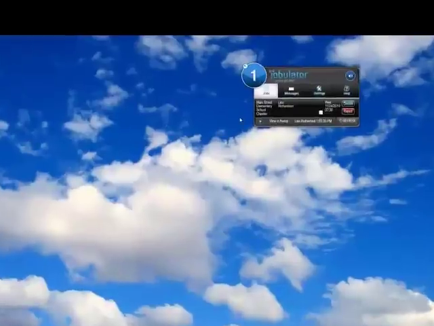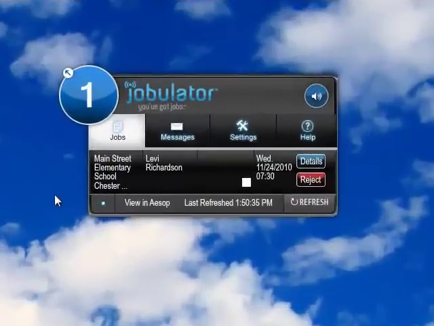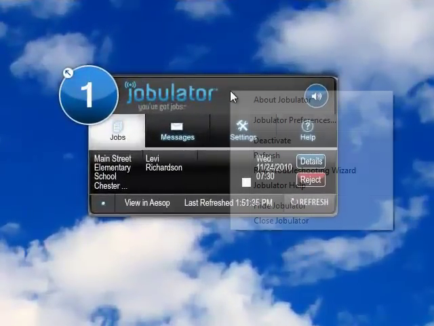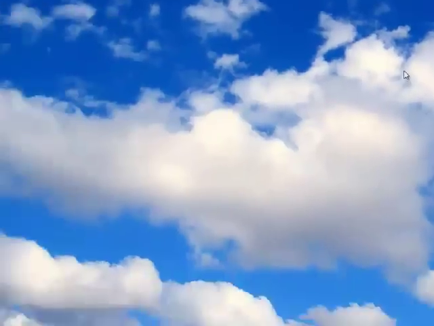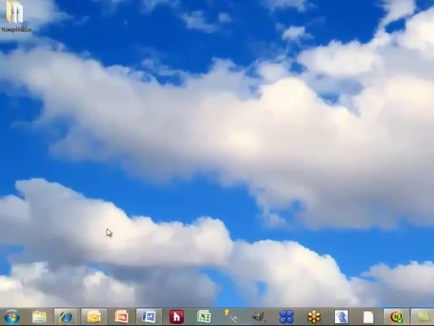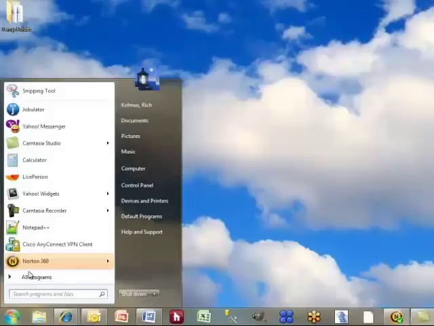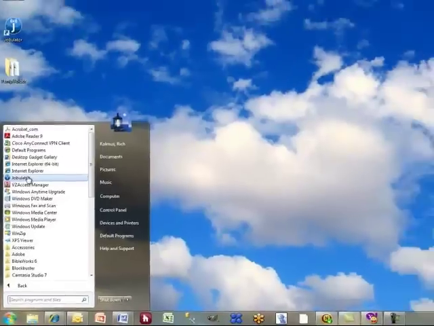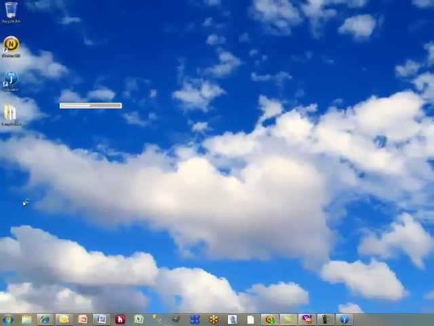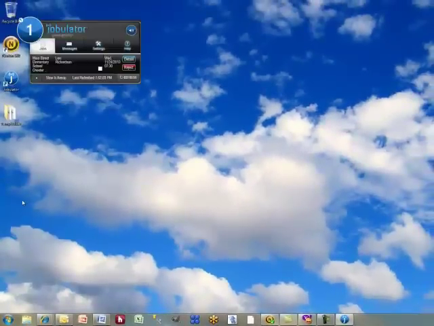Once these exceptions are set up, close your widget by right-clicking on Jobulator. For Mac users, hold down Control on your keyboard and click, and choose Close Jobulator. To reopen the program, either choose Jobulator from your desktop icon or open it up in your programs. Once again, Mac users, it will be in your applications. The issue should then be resolved.